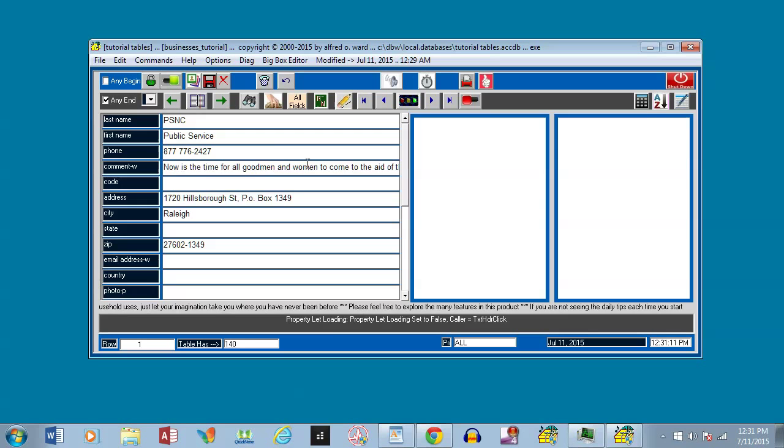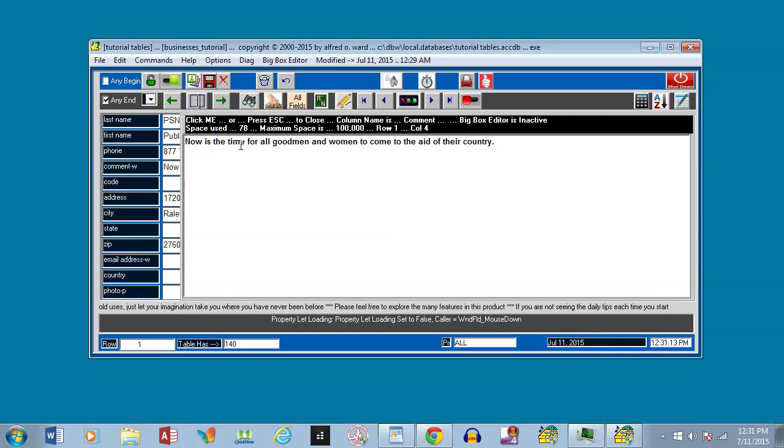Now when that box opens, let's look at this one. See, it tells you to click me and press escape to close. It says the column name is comment, which is true. It says big box editor is inactive. That means if you click in here, nothing's going to happen. It says the space that has been used is 78 and the maximum space is 100,000. This is row 1, column 4.